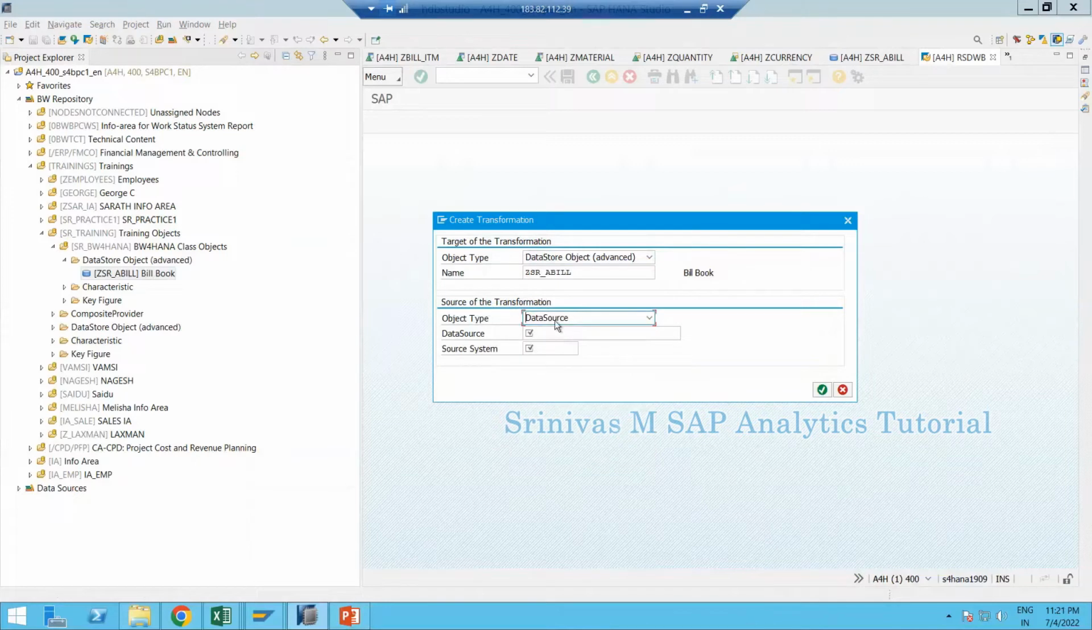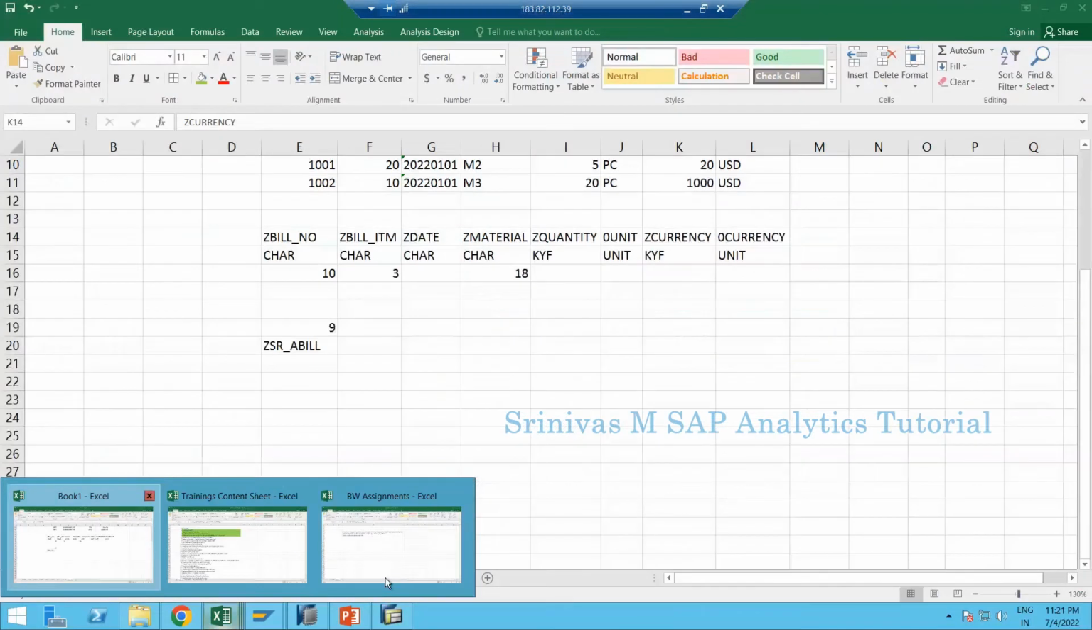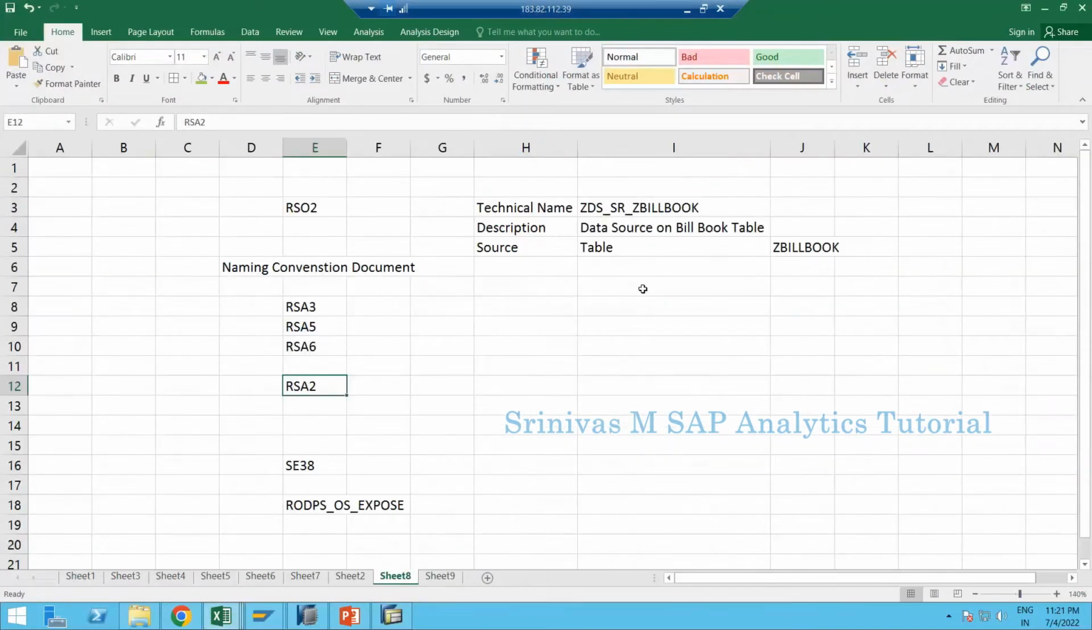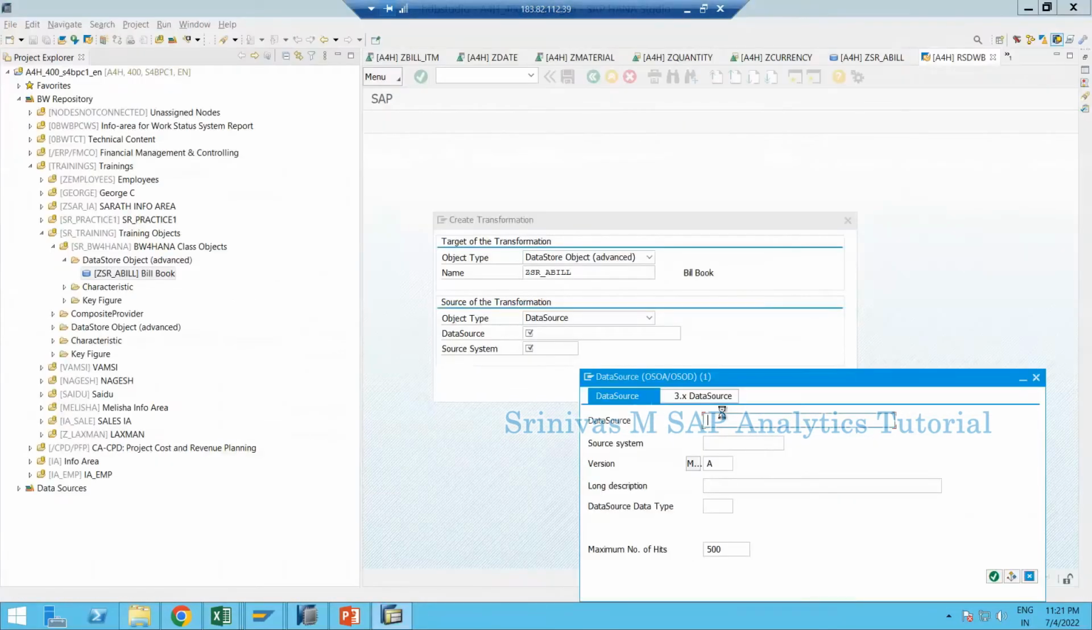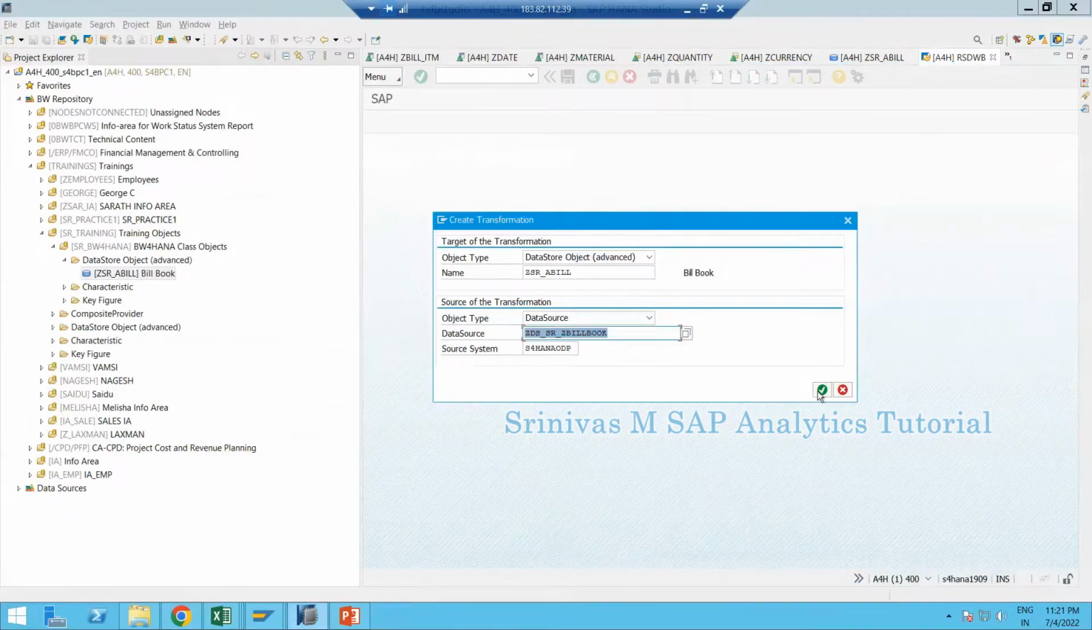When you select the data source, the system asks for the corresponding data source technical name and the source system. We created one data source yesterday. What was the technical name of our data source? This is the technical name. Search for it here, you will get it. Automatically both got populated. Click on OK.